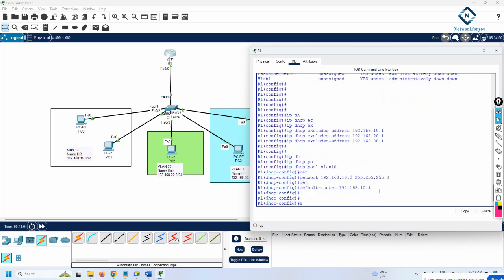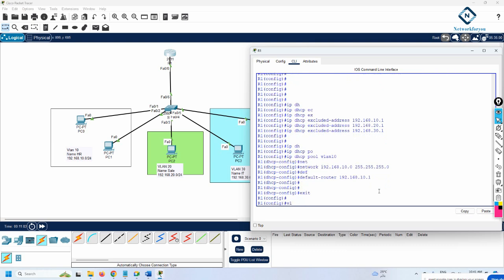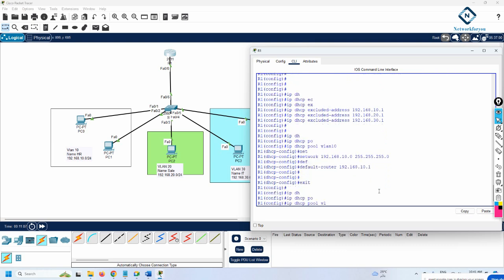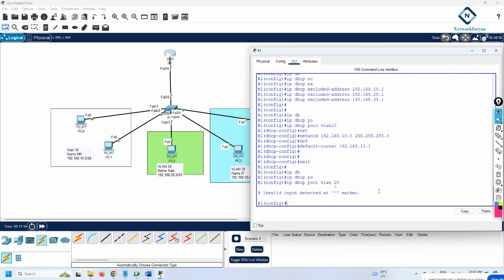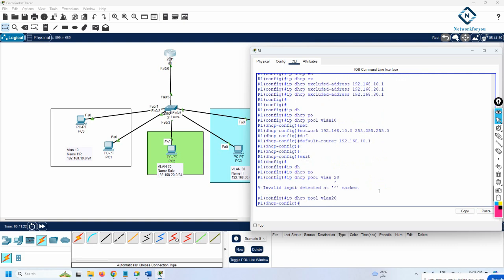Same thing we need to do for VLAN 20. So I will exit, and I will write here IP DHCP pool VLAN 20. You should not give a space. If I give a space, you will get an error like this. So without space, we need to write it here. So I am writing VLAN 20. Instead of VLAN 20, you can write sales also, but I am writing the number so it is easy for us to track later.